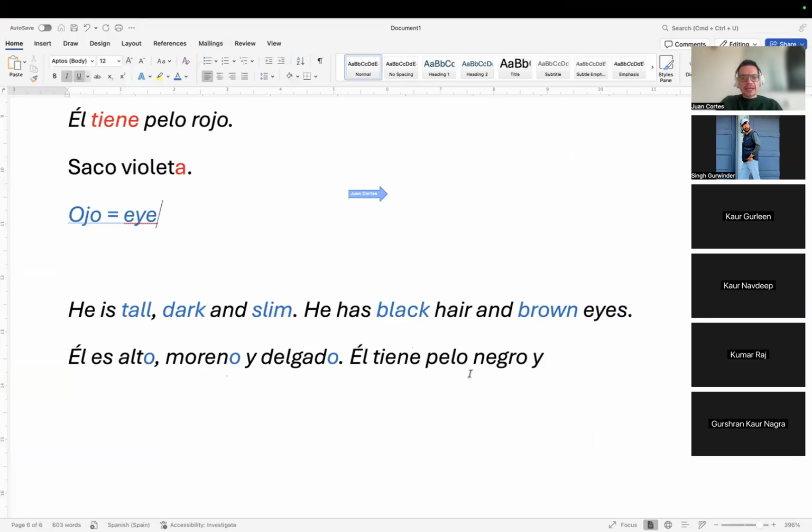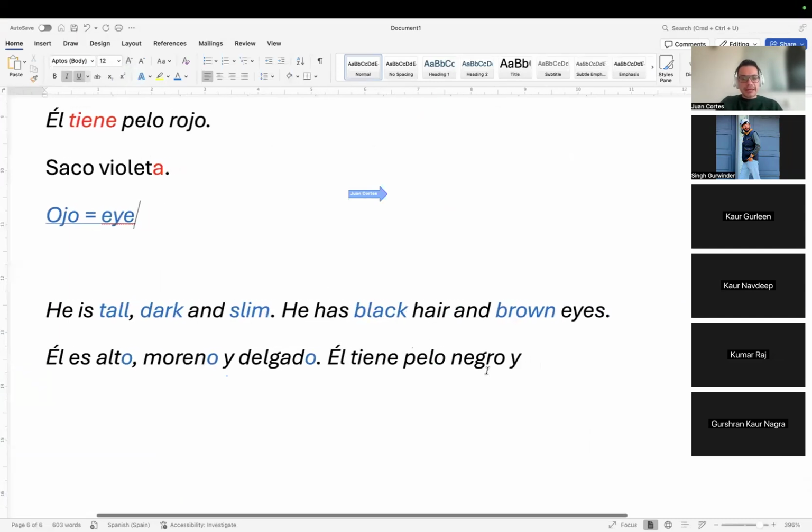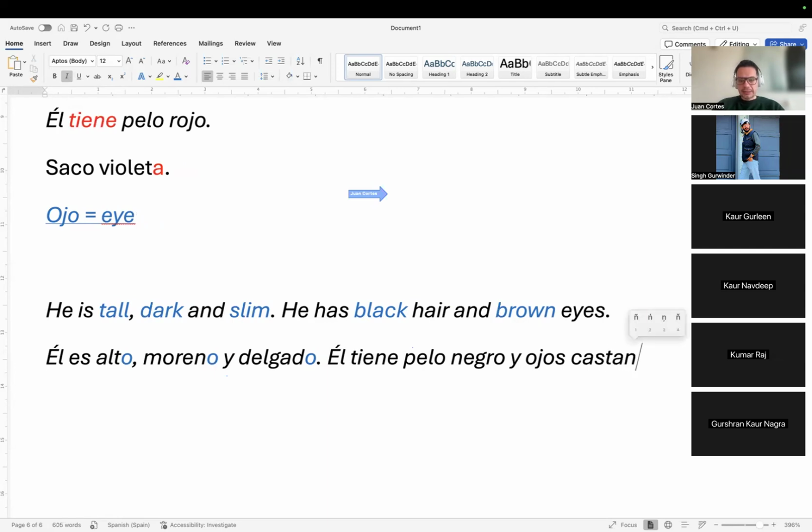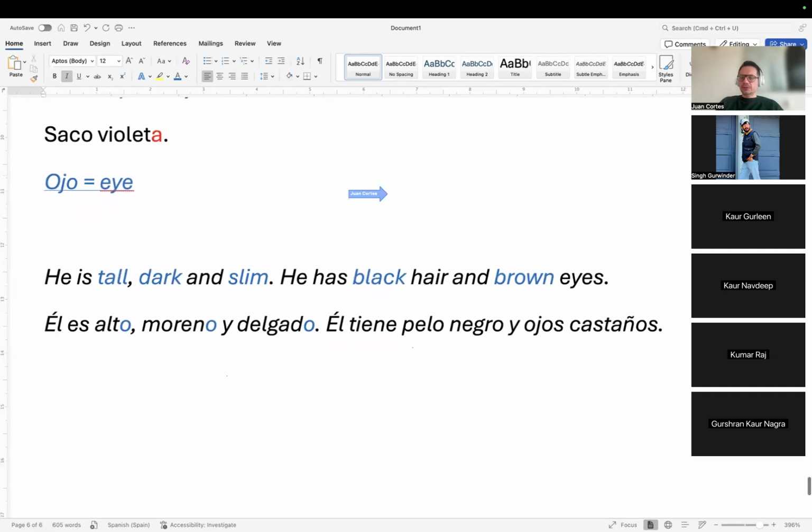Sorry. So how to say he has black hair and brown eyes? How to say brown eyes? Ojos, very good. And brown. Remember, for physical traits, use castaño. But in this case, obviously, we have two eyes, not just one. So you say castaños. Very good.